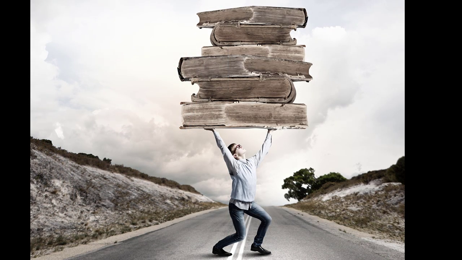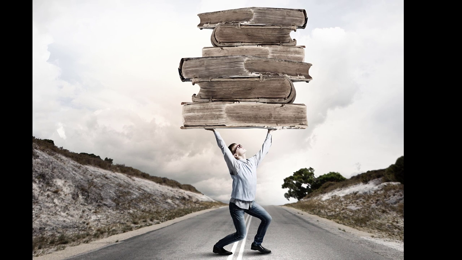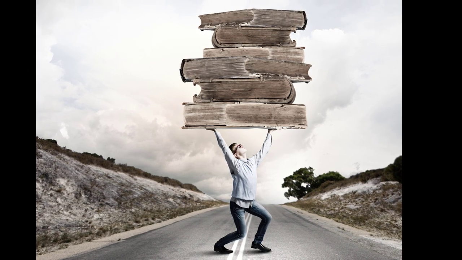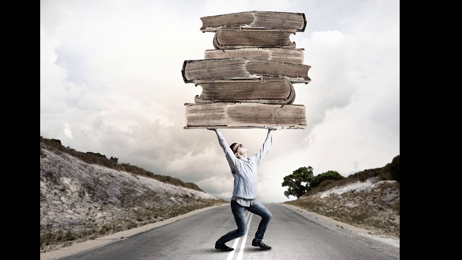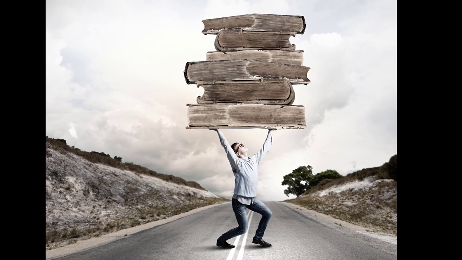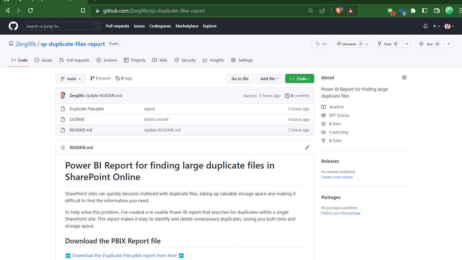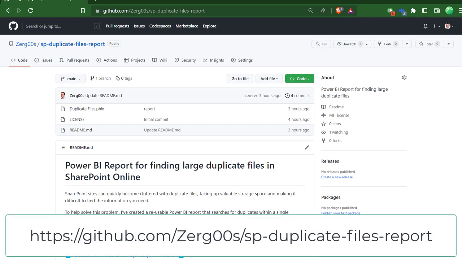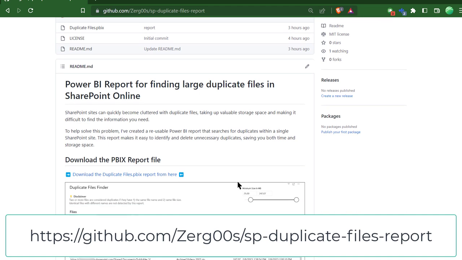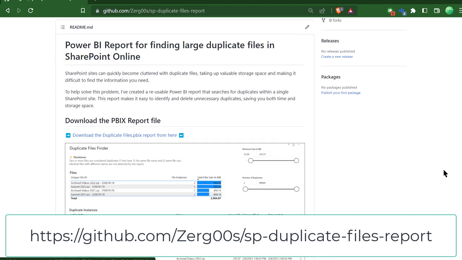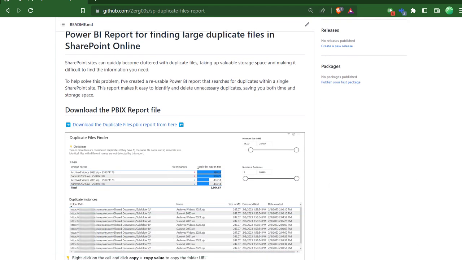As you may know, SharePoint sites can quickly become cluttered with duplicate files, taking up valuable storage space and making it difficult to find the information you need. To help solve this problem, I've created a reusable Power BI report that searches for duplicates within a single SharePoint site. This report makes it easy to identify and delete unnecessary duplicates, saving you both time and storage space.